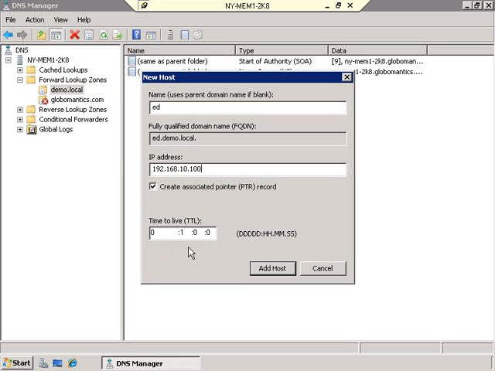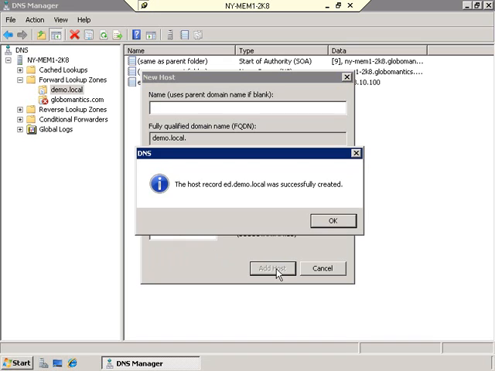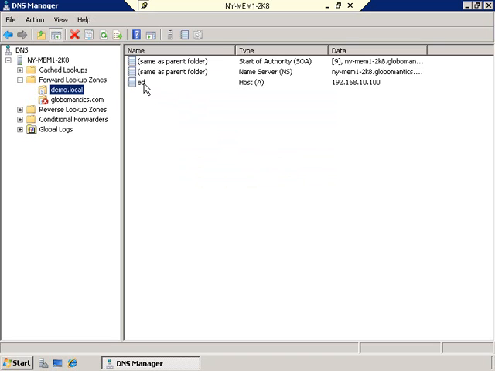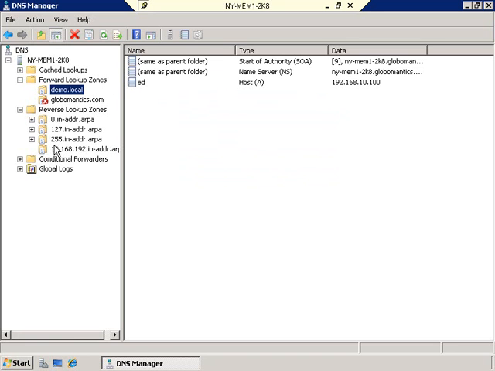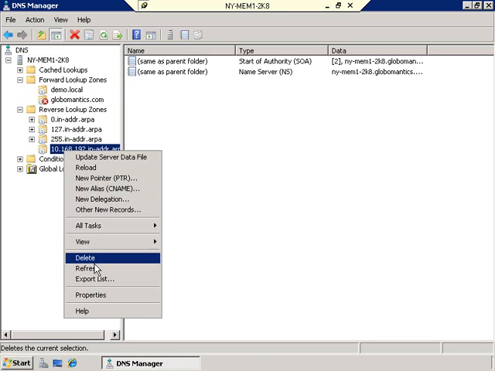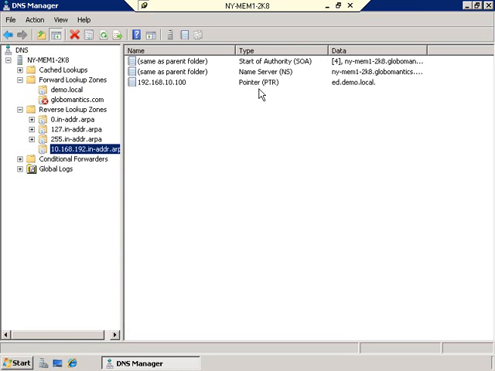Now don't worry about the time to live. That has to do with caching. We won't worry about that for right now. I'm going to go ahead and add the host. It says it was successfully created. Click OK. And done. You'll see I now have a record for Ed having this IP address. If I go to my reverse lookup zones under my 192.168.10 network and refresh, you'll see I also have a reverse or PTR or pointer record saying this IP address is for ed.demo.local. I'm going to have to remember to get that out of there as soon as I'm done showing you this, because that's definitely a false record pointing to a bad location, and we don't want to cause problems with that.